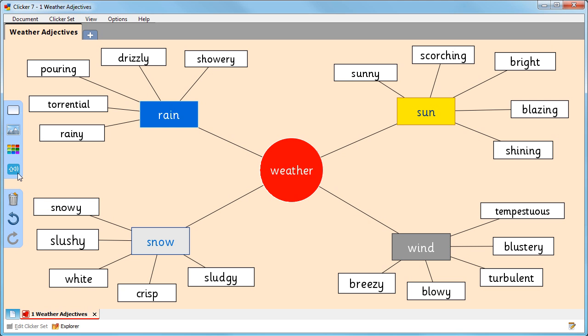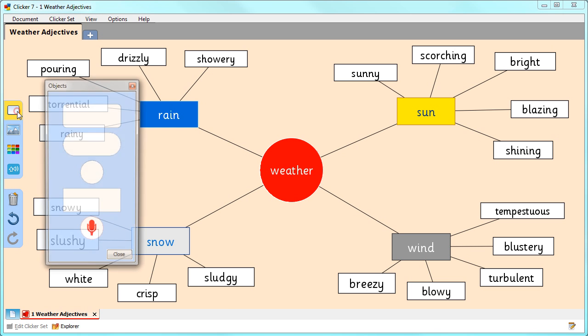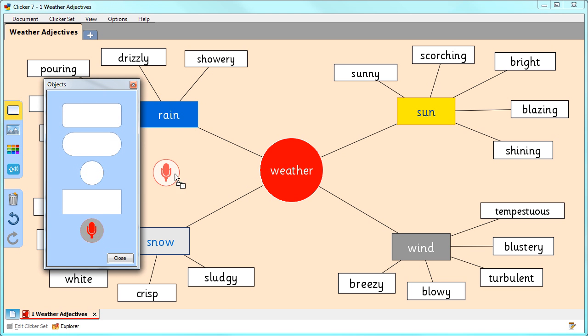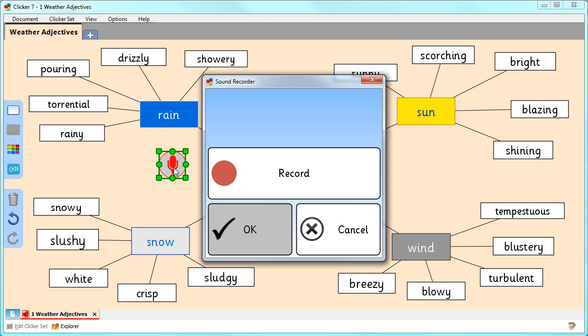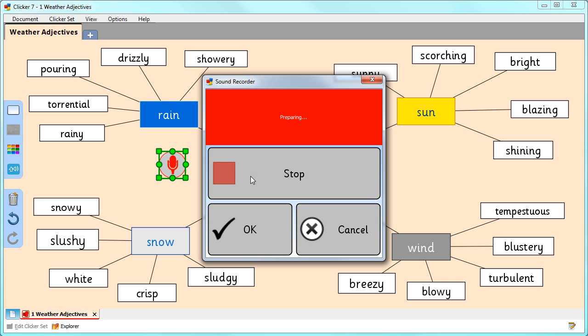To add a voice note, click New Object and drag the voice note onto the board. Click the voice note twice to open the sound recorder and click Record. We walked to school in the torrential rain. And then stop when you're finished.